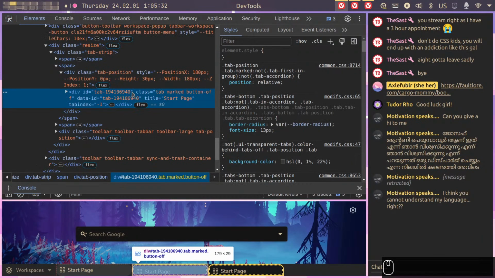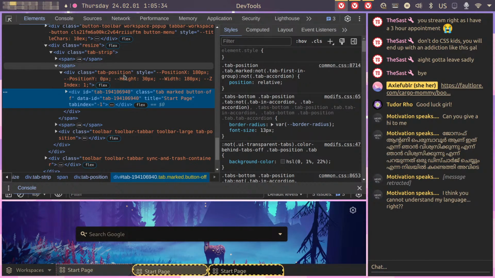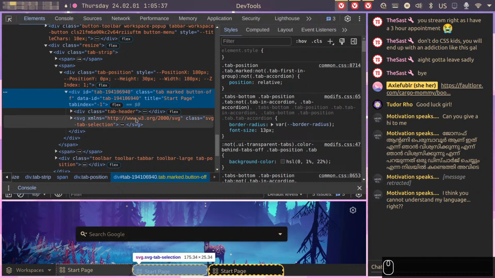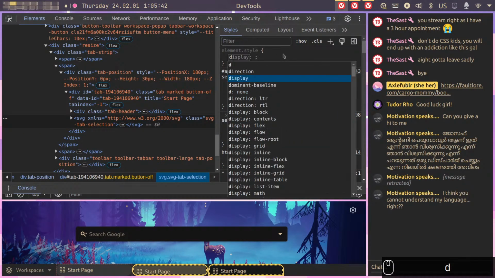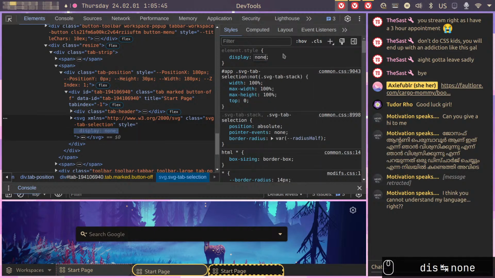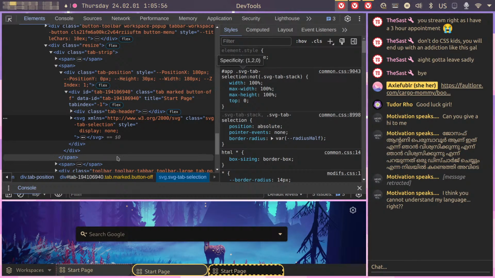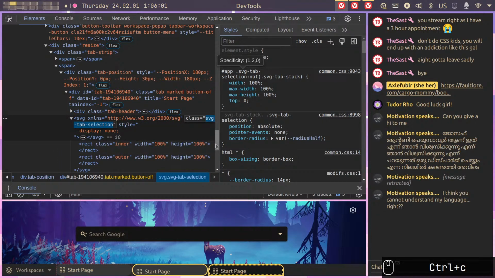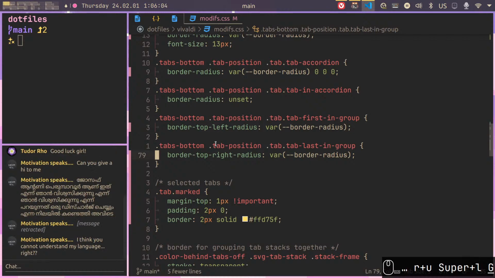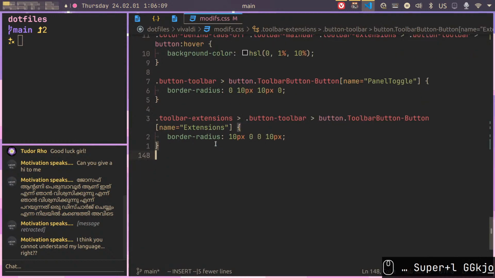It is unlikely, but maybe it is the SVG that's giving us this issue. So let's try display nonning this SVG. Display none. Yeah, thought so. Well, regardless, let's immediately remove it anyway, so that, okay, SVG tab selection. That's the entire class, right? Yes. Okay. Let's put it at the bottom. Please go there. I beg of you.